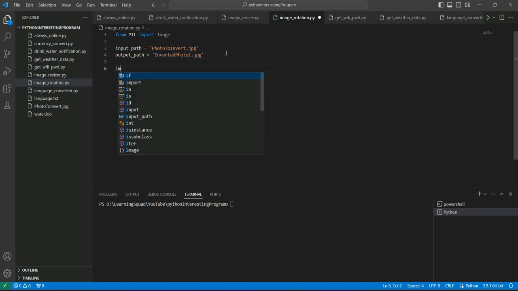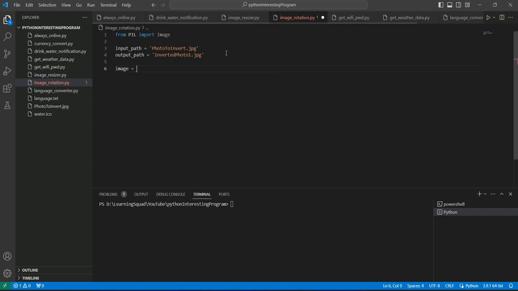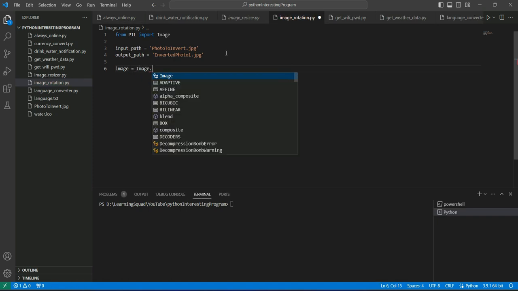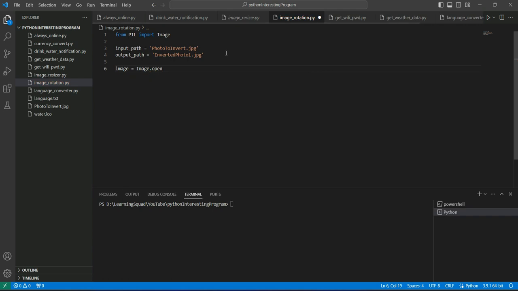Now what we need to do, we need to open this image. I will take a variable named image, then call this Image class, and from the Image class we will call the open method. And here we will provide the input path, which is the name of my photo, right, with its path. If you have this image somewhere else, you can give the absolute path, no issues, right? Now the image is open.